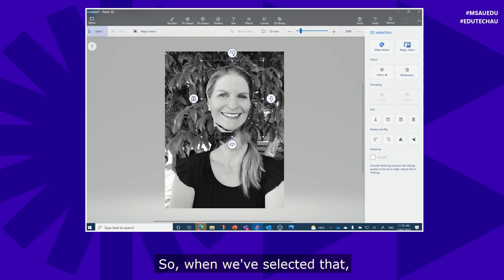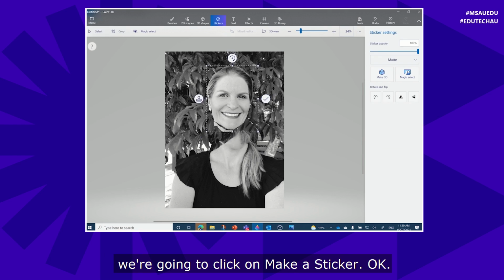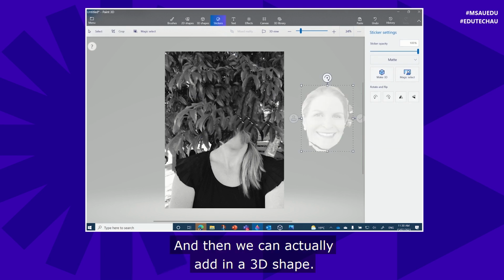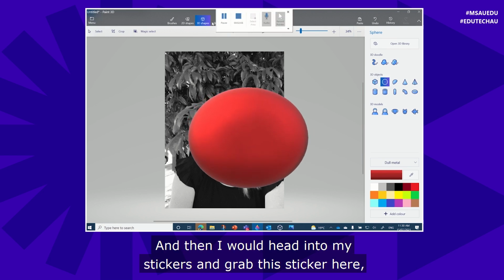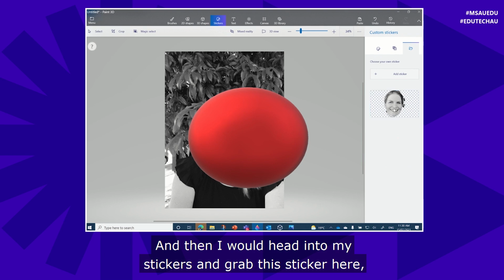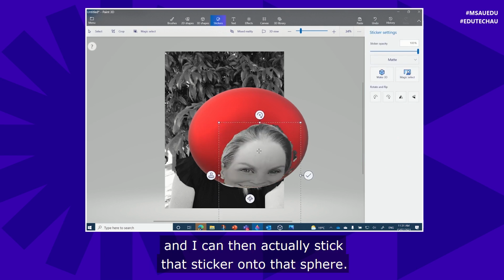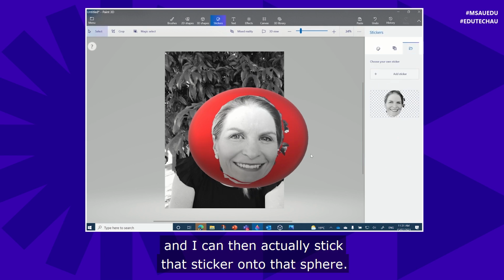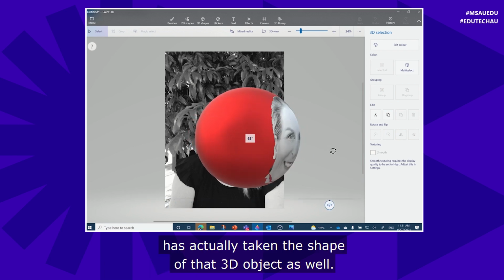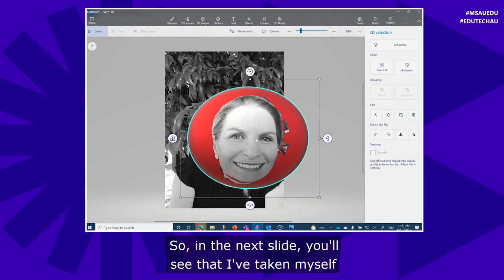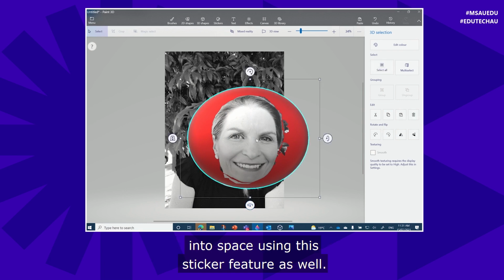So when we've selected that and we've got our manipulation tools up around, we're going to click on Make a Sticker. Okay, and then we can add in a 3D shape. So I'll just do a sphere for now to show you how this works. And then I would head into my stickers and grab this sticker here, and I can then stick that sticker onto that sphere, and when I rotate that sphere, you can see that my face has taken the shape of that 3D object as well. So in the next slide, you'll see that I've taken myself into space using this sticker feature as well.